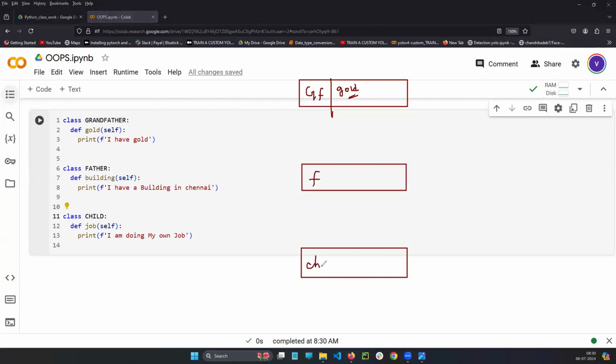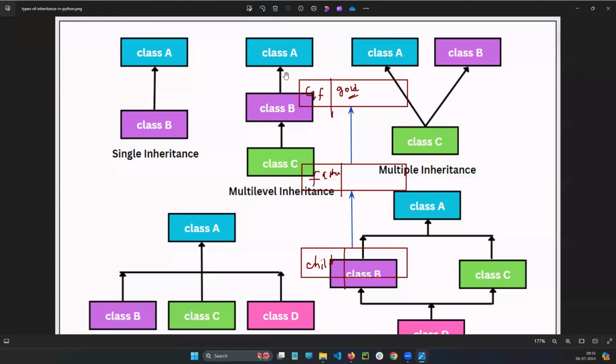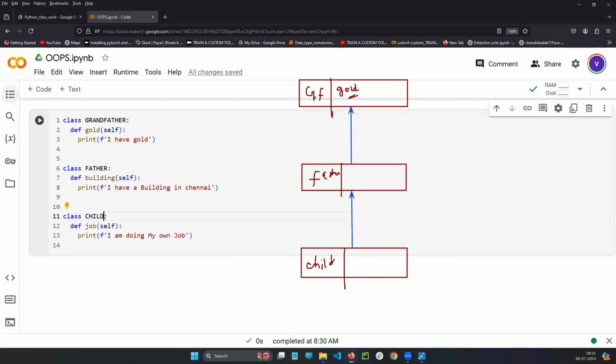Guys, what is the connection according to the graph? Connections need to be built very properly. Child is depending on the father. Father is depending on the grandfather. Am I right? You see here, this is the connection. Okay, come back. Now I'm going to ask you questions. You need to tell me the answers.